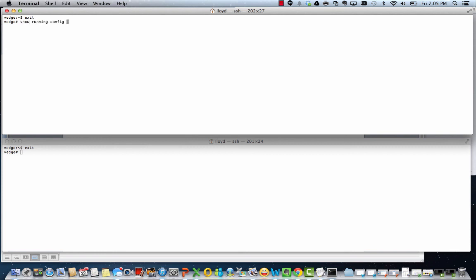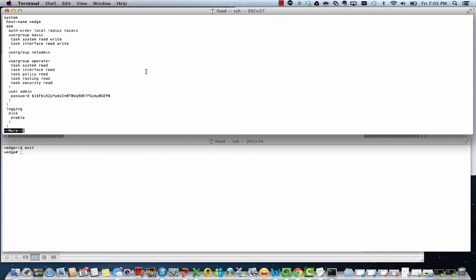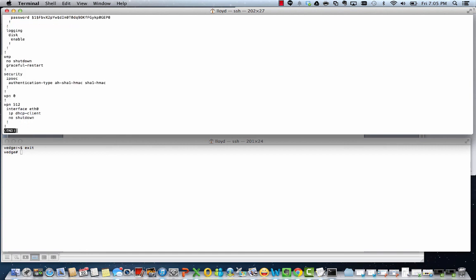By default, the VEdge comes with only your standard AAA admin user password, the OMP protocol that the Viptela overlay network runs, the security IPsec settings that will be reused by our data tunnels, and of course the default VPNs that are reserved by Viptela, VPN 0 for transport and VPN 512 for management.